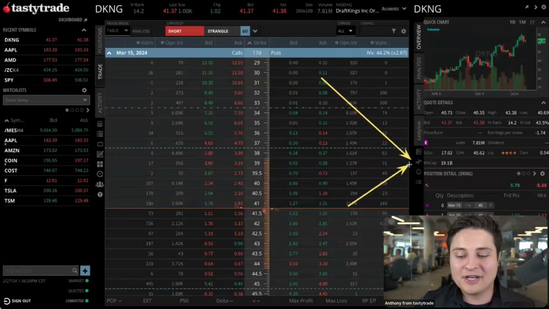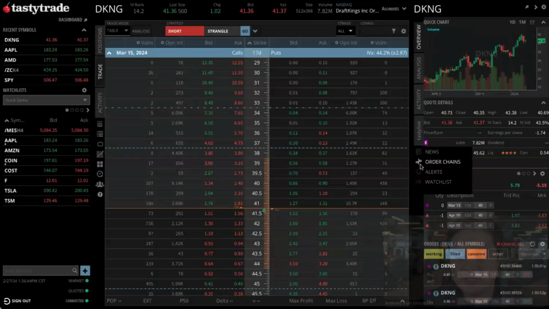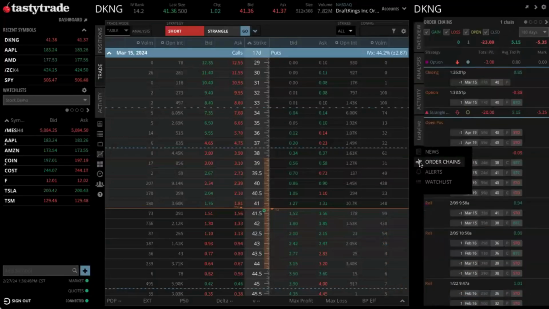We've got an order chains feature, is what it's called. This pretty much takes all the manual tracking out of it for you. This order chains feature is going to track all rolls that you've done on positions. And I'll show you all that right now. So that's going to be this icon right here. If we go into the order chains, you'll notice we still got our active symbol, DraftKings, highlighted at the top here. This is going to be the trade that we just placed.